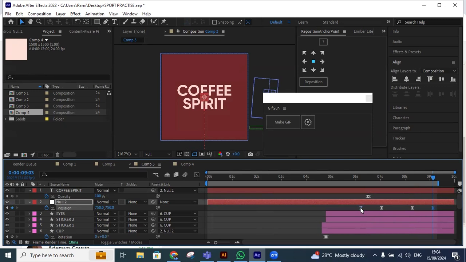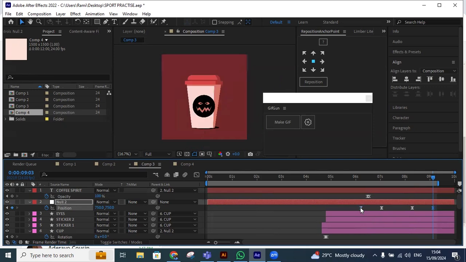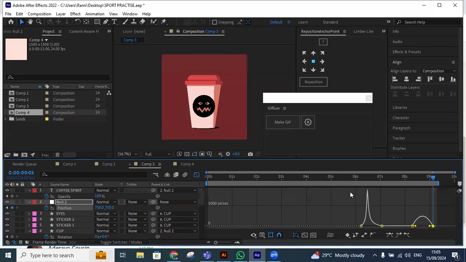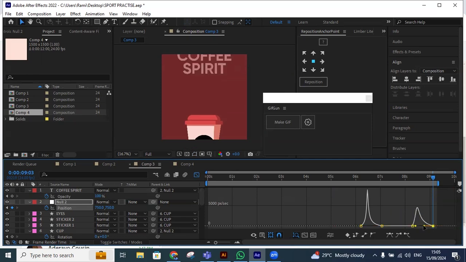So we play it. As you can see, the only difference is when it's going up, the motion feels a little bit slow, and that's because the graph editor is not like this. As you can see, this one is like this. So let's try and match it. Once you match it, it will look exactly the same.